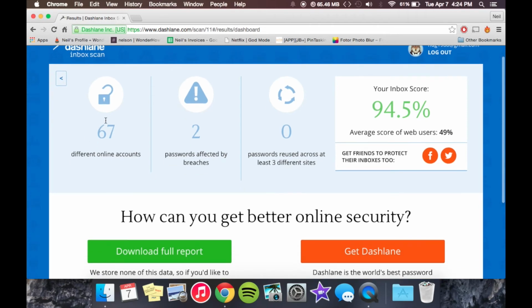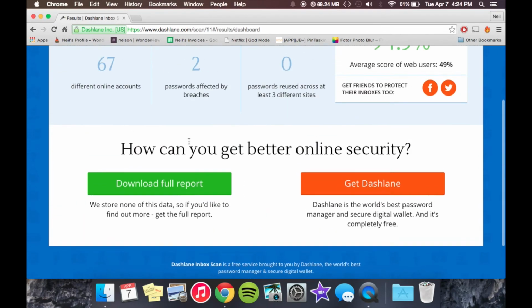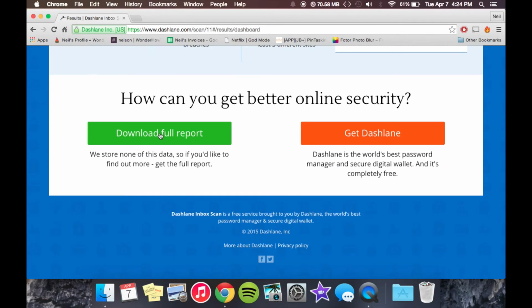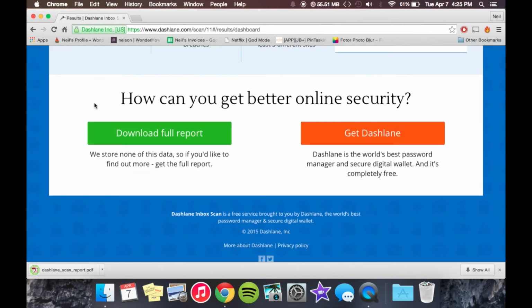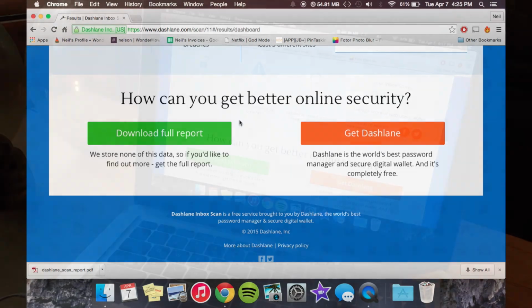And then there's some more information like different online accounts it found, passwords. To get a more extensive report with details, you would hit download full report. I'm not gonna go ahead and open this because it actually displays the password, but you can see in the article, as I detailed, that I was able to find my home address and a few passwords to some websites.